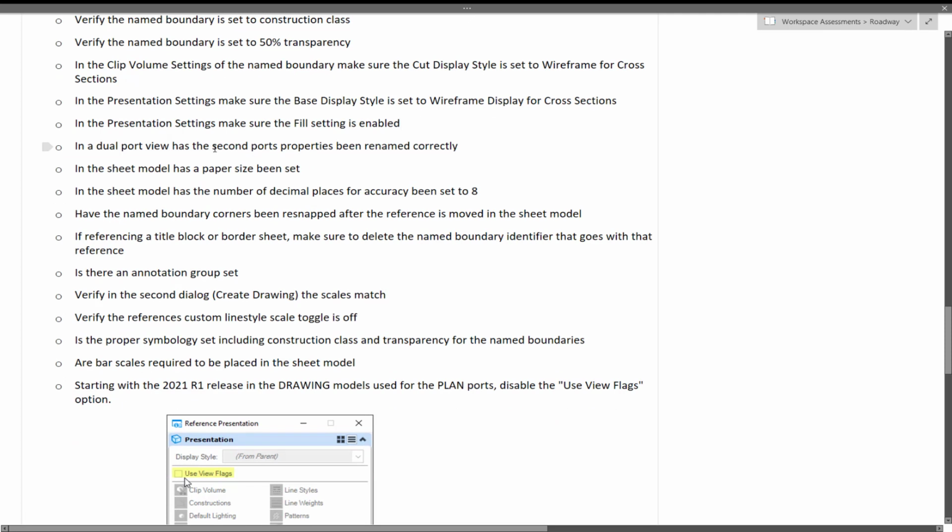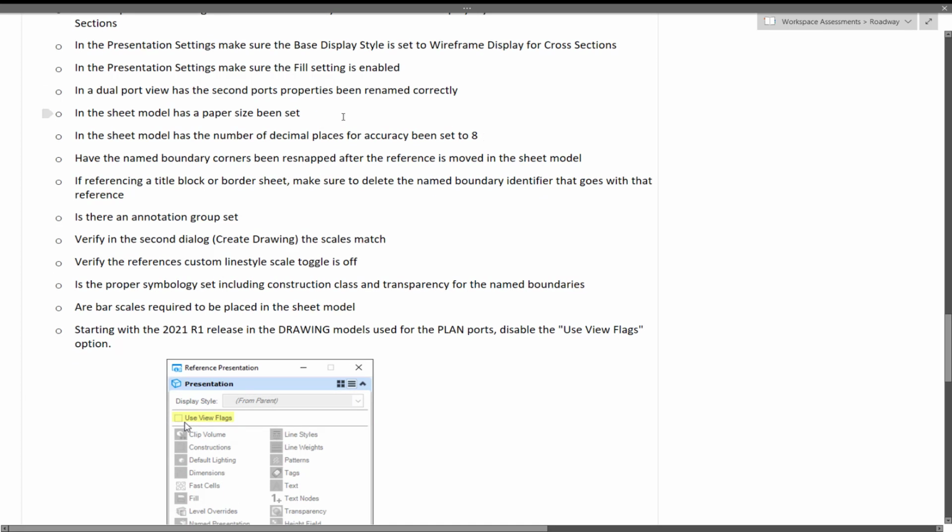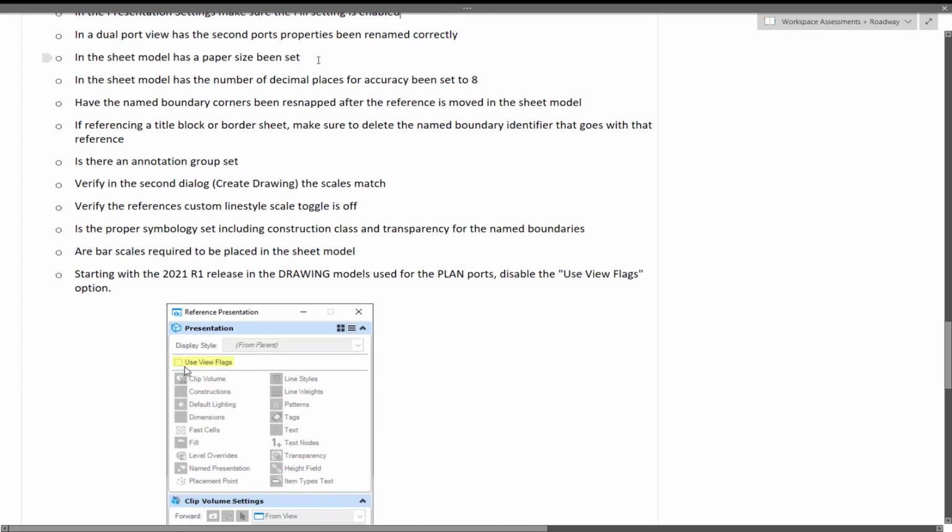In a dual port view, such as a plan or a profile, has the second port's properties been renamed correctly? In the sheet model, has a paper size been set accordingly? In the sheet model, has the number of decimal places for accuracy been set to 8? We do this in case people want to use different scales with the same sheet C definition entry.